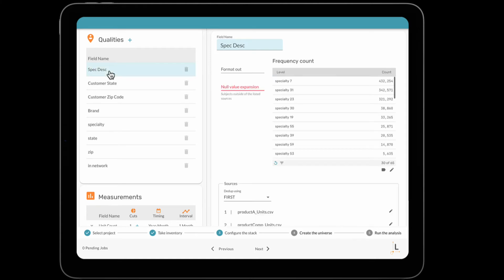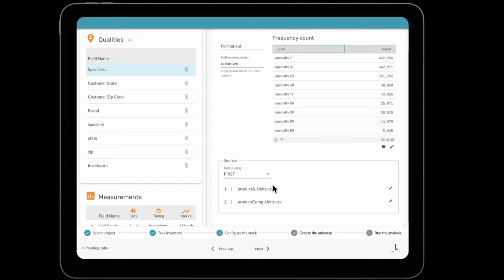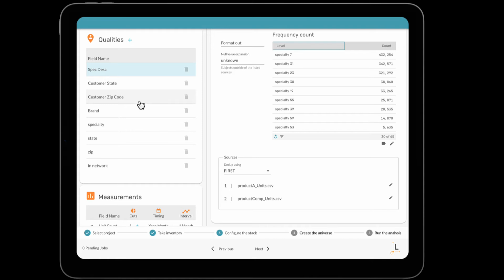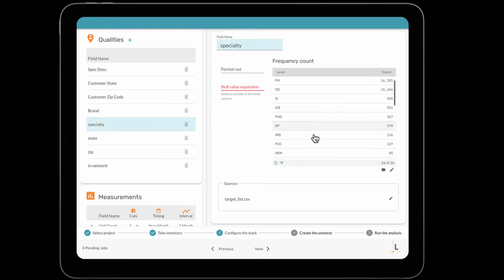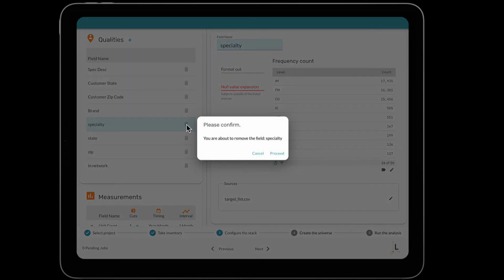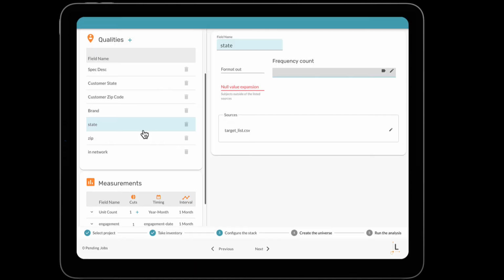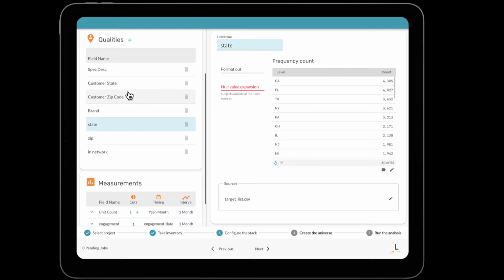All right, to start, we have the field specialty descending. We also have the field specialty. They seem like candidates that host the same information. However, upon further inspection, one is clearly different than the other. Which reminds me, I was told the specialty information in the target list was unreliable. So I'm going to ignore the information sourced from the target list, but only for that field, of course.